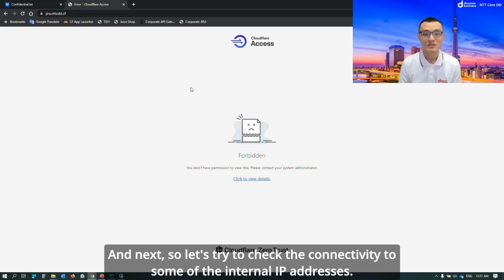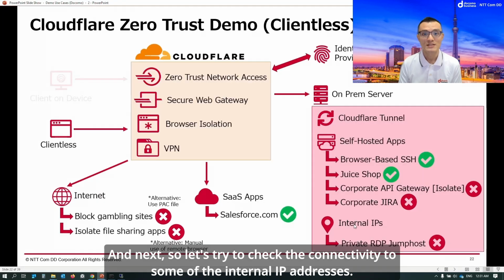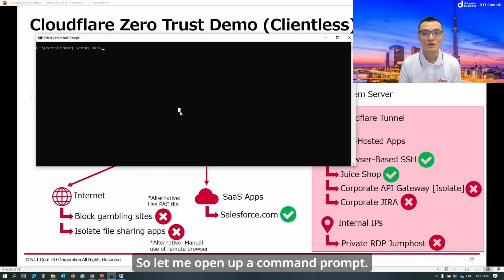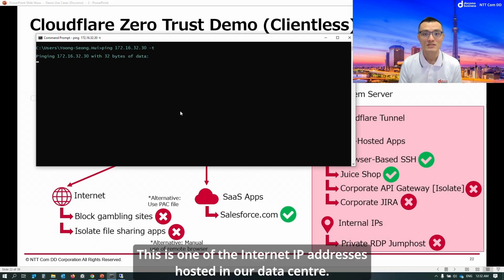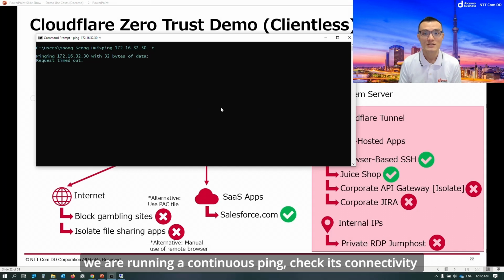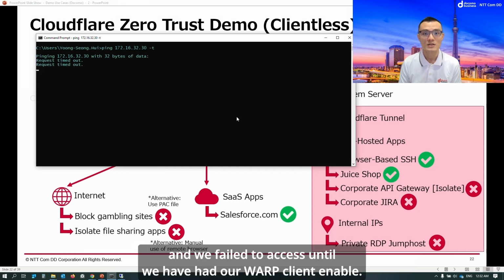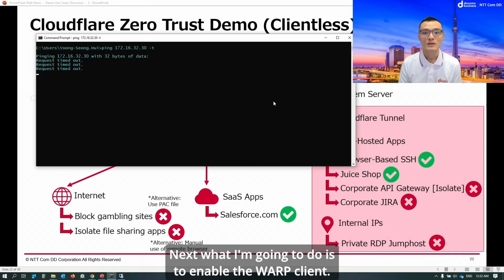And next, let's try to check the connectivity to some of the internal IP addresses. Let me open up a command prompt. This is one of the internal IP addresses hosted in our data center. We are running a continuous ping to check its connectivity, and we fail to access it until we have our Warp client enabled. Next, what I'm going to do is enable the Warp client.